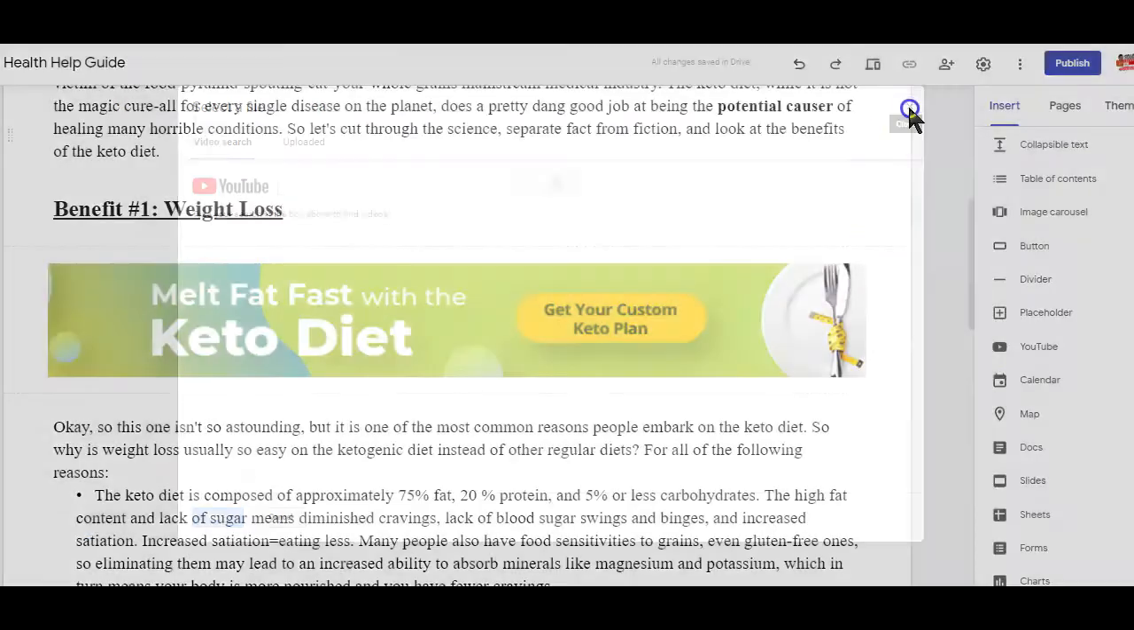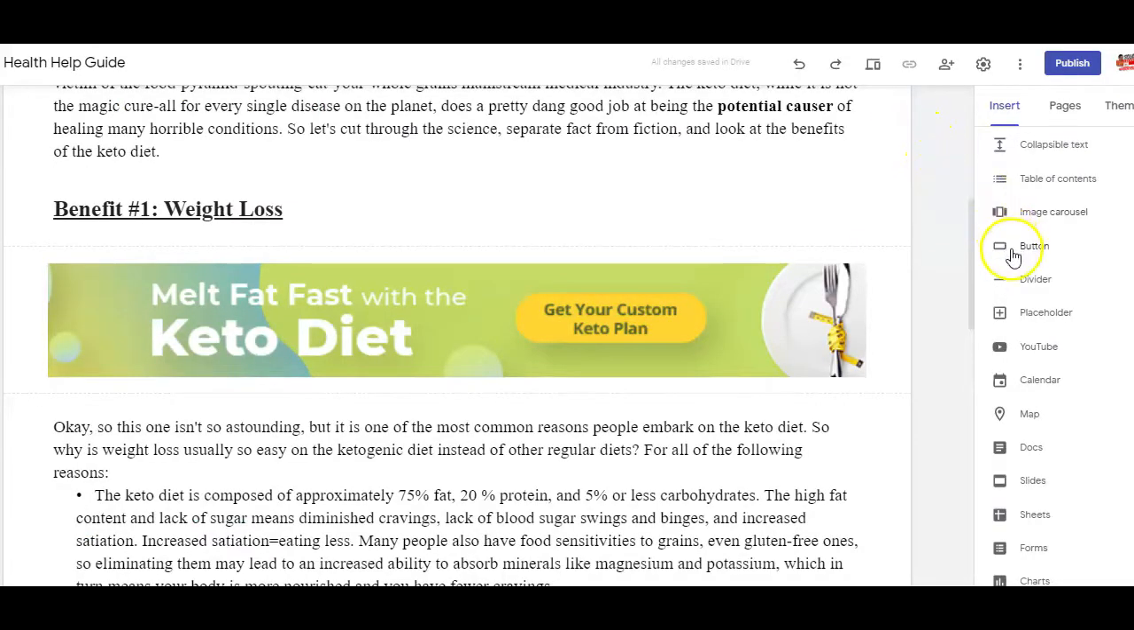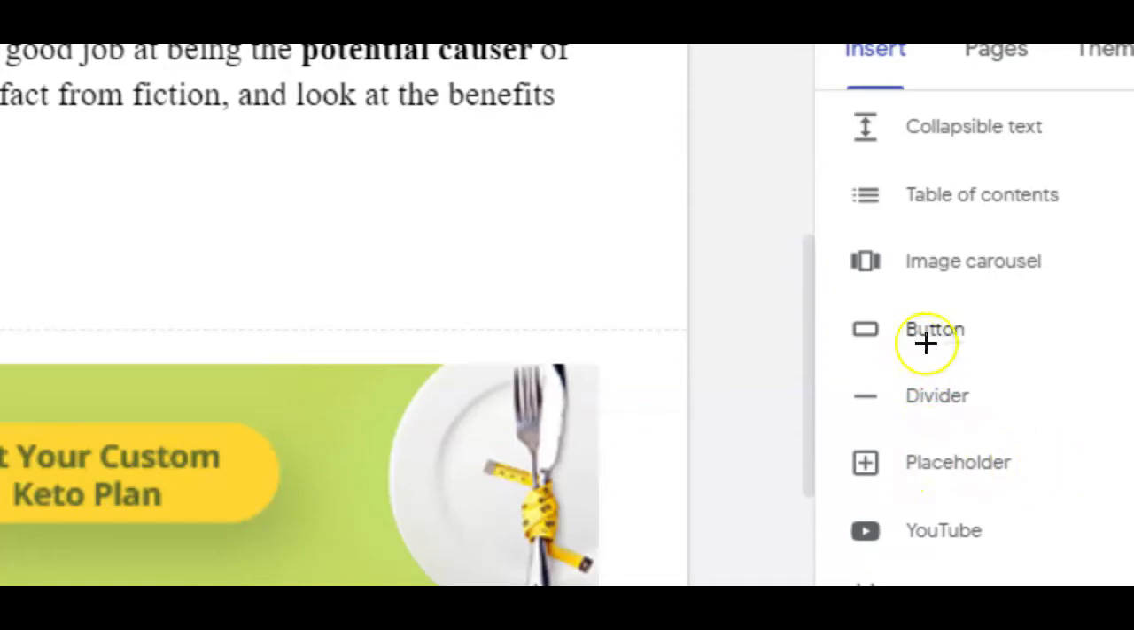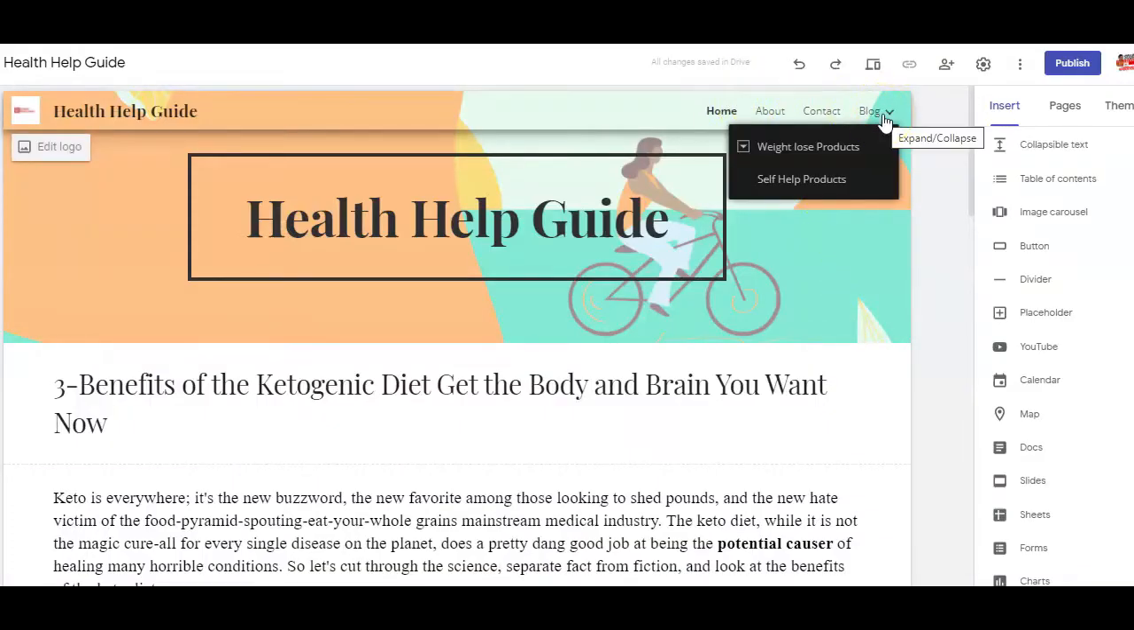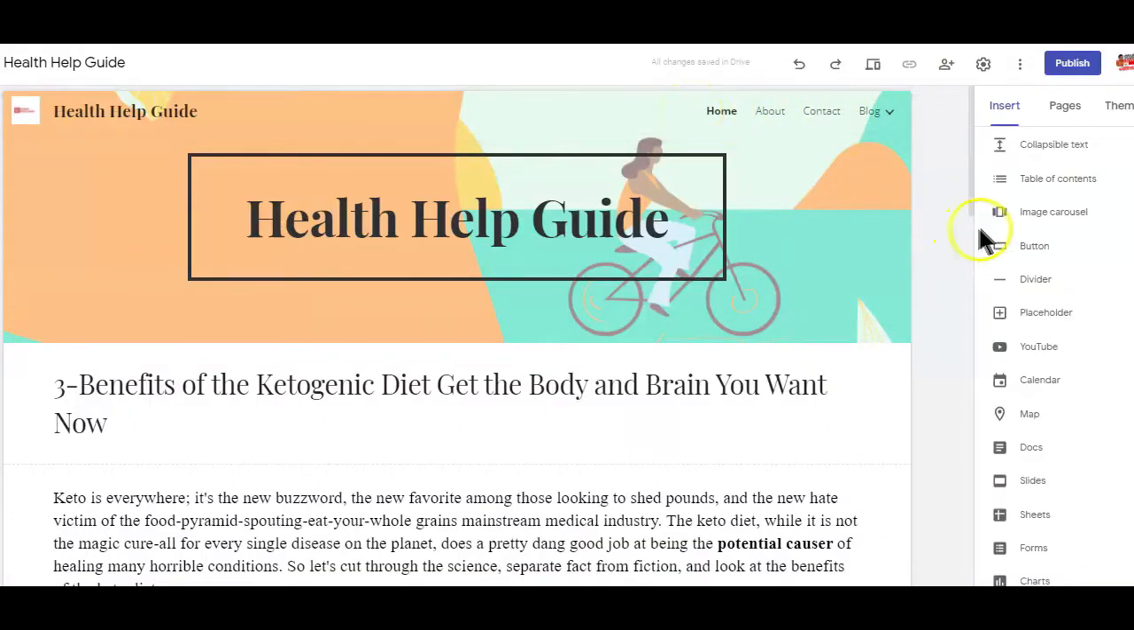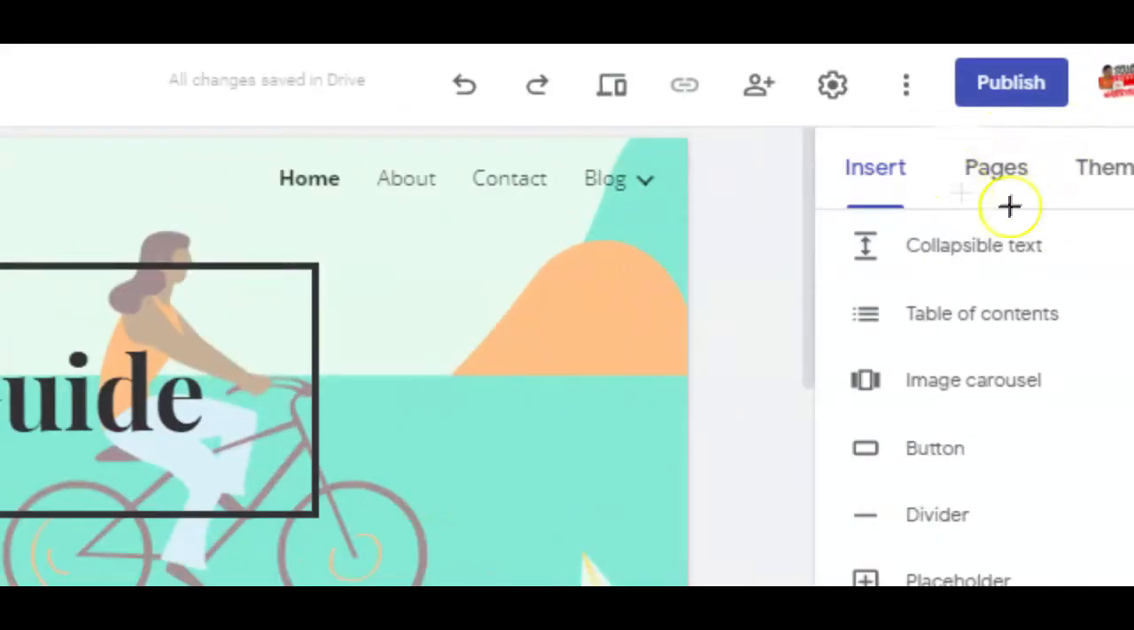So these are other additional elements you can use to create your website content. You have elements like table of content, placeholders, forms, and much more. Now, when it comes to creating pages like this here at the top, simply click on the page option here.